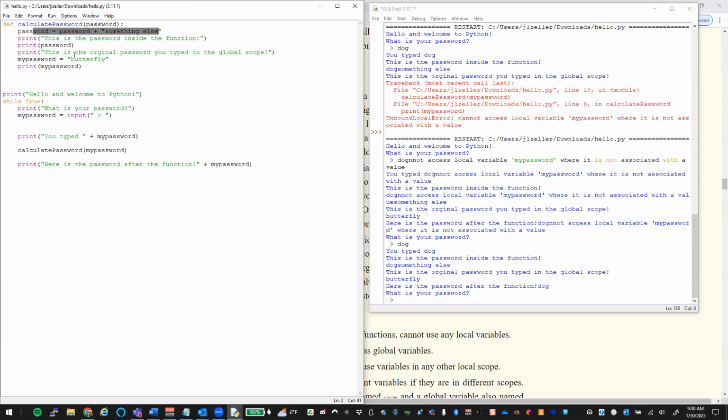The original password that we typed in the scope, first we specified that to be my password is now equal to butterfly. We print that, we get butterfly. However, after this function is now done running, we go back out to the global scope. Notice that we printed out, here is your password after the function, and that password is dog. Meaning this my password that we defined inside of our program in here is not the same as the password that's on the outside. All right.